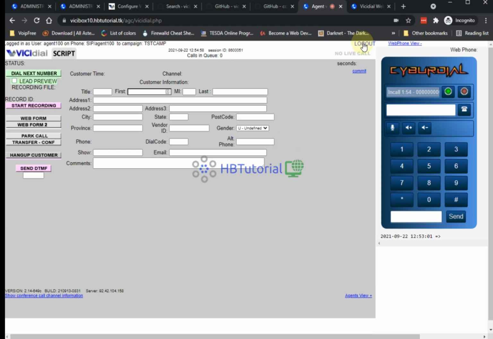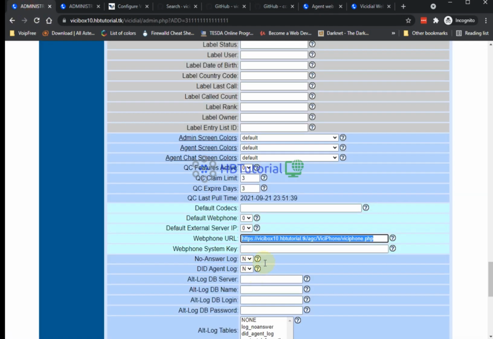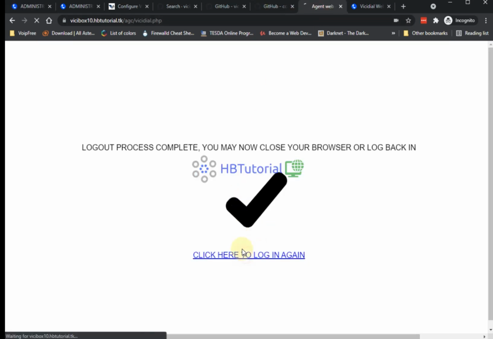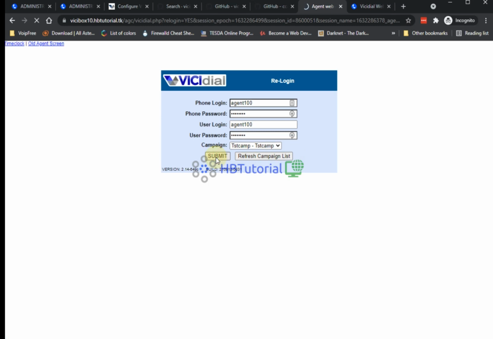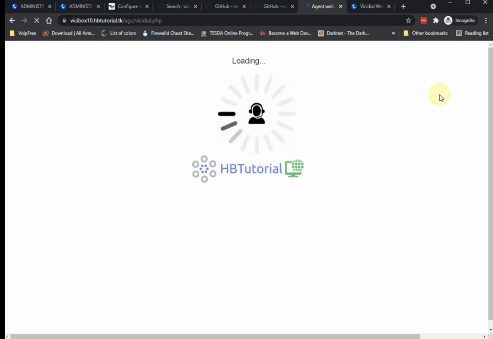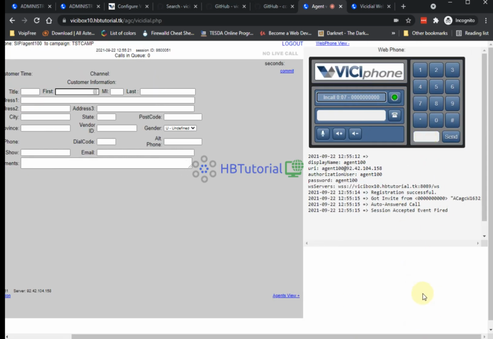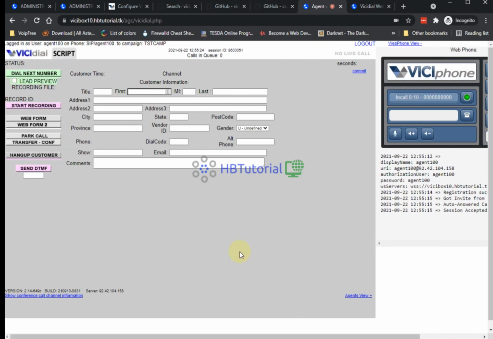Okay. So when you log out, I need to save the page first. Save the page. Okay. And then when I log in, submit. Okay. So we have successfully changed our Viciphone. Okay, so okay guys, this is the tutorial for now. We have successfully installed our Vicibox10 with Viciphone, enabled the WebRTC, and we use the Viciphone of Capernox and Cabrera.